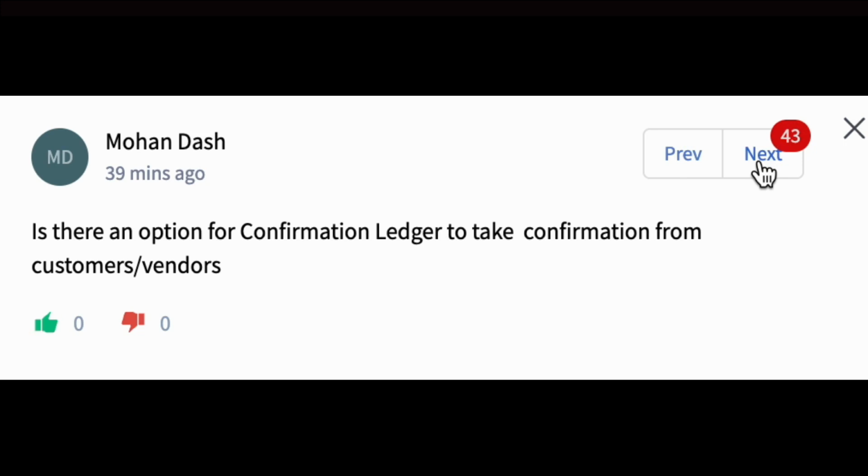Is there an option for confirmation ledger to take confirmation from customers and vendors? I'm not sure exactly what this question is referring to, but I presume this is related to getting approval on the invoices or the bills that you've created for this particular customer or a vendor.